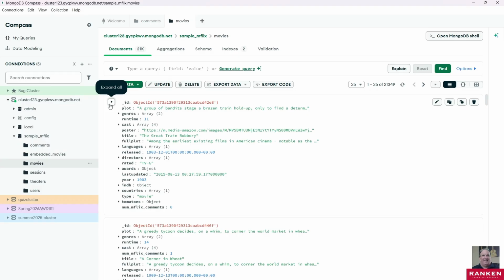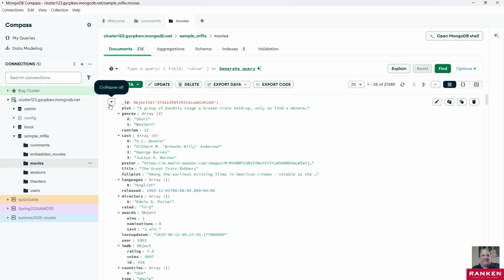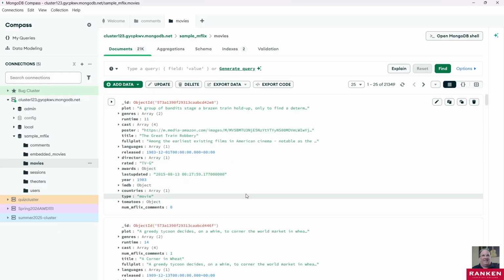See, like here, different movies. This will expand it or collapse it. Like I said, you can go ahead and add fields, update, delete. It's a visual tool you could use. Okay. When we're doing queries, though, well, you can generate queries as well.